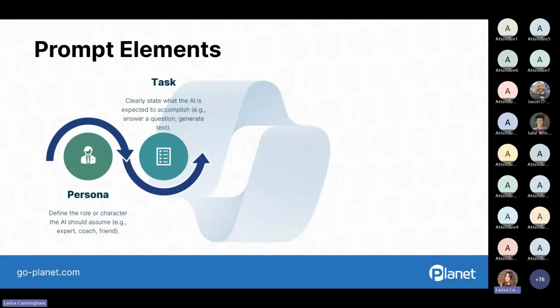The next is, what is the actual expectation and task we're asking AI to complete? Are we answering a quick question? Are we pulling a summary? Or are we actually drafting and writing something that will be turned into a more formal document?